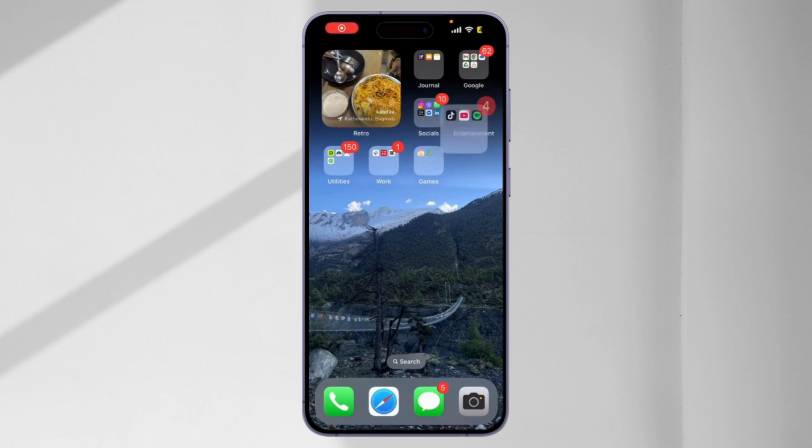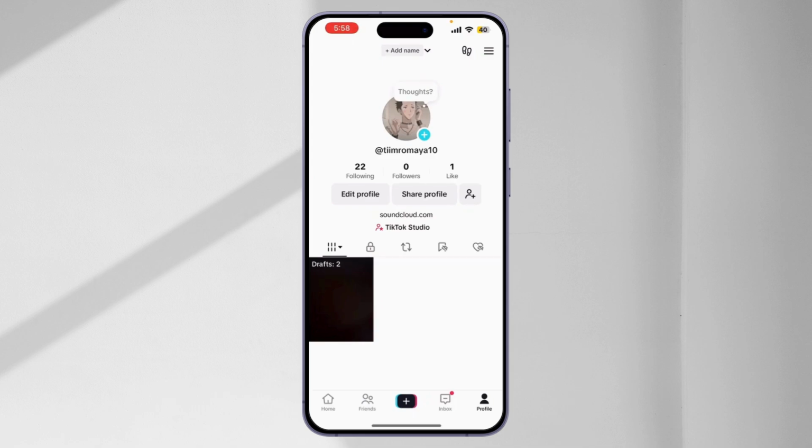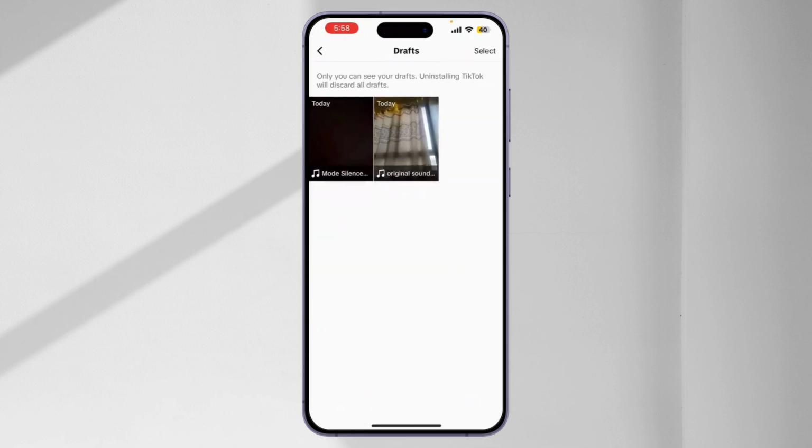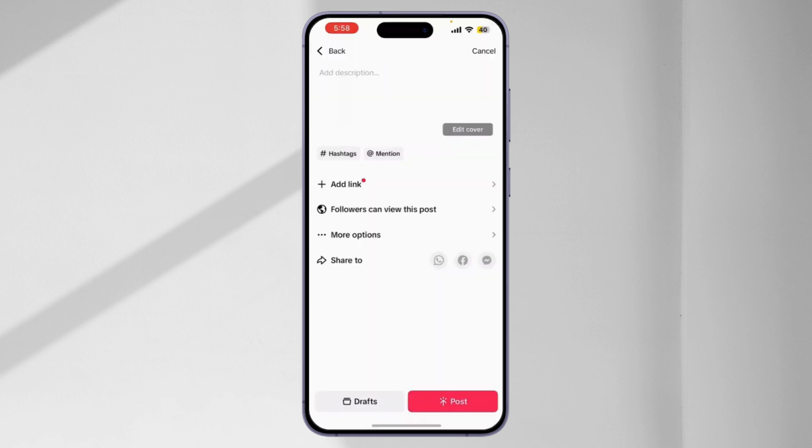First, open the TikTok app and go to your profile by tapping the profile icon at the bottom right. You'll see a folder labeled drafts, tap on it. Unlike video editing apps, TikTok doesn't have a built-in feature to directly combine drafts, so here's a simple way to do it. Decide which drafts you want to combine, open the draft, click on next, and upload it.